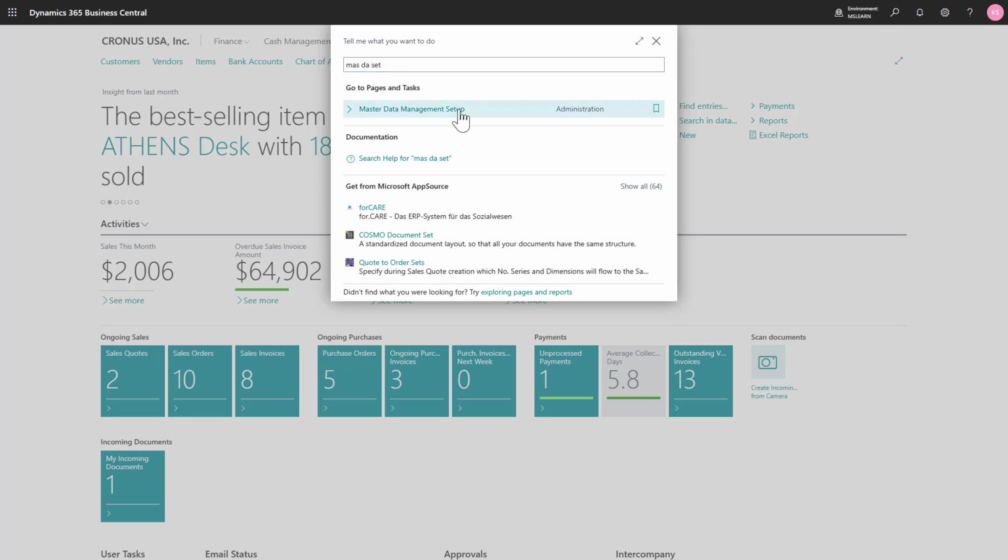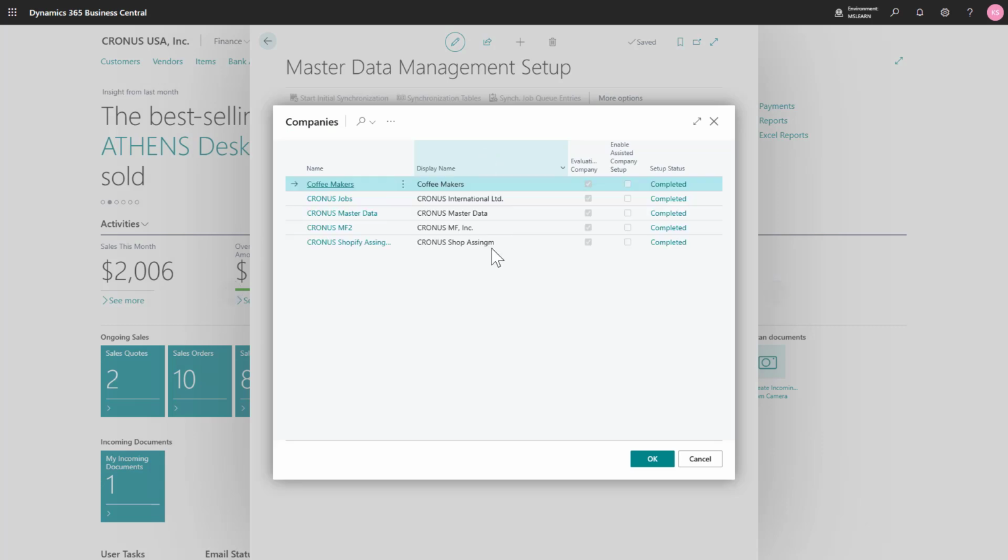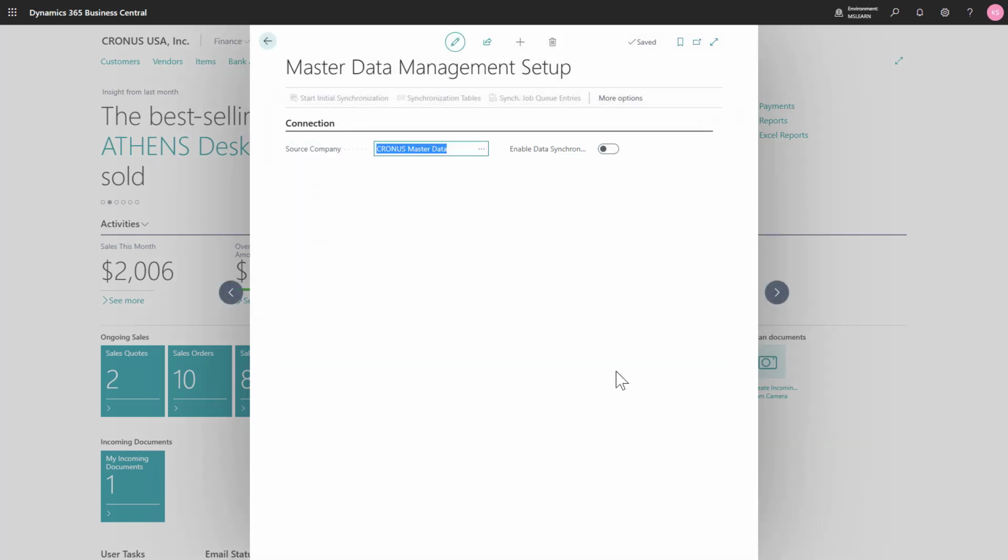There we go. So the first thing that you need to do before you can select your synchronization tables is select the source company. And like I just explained, for this demonstration, I will use Kronos Master Data. Next, you can enable the data synchronization. There we go. And now by enabling the data synchronization, you can see that these options become available.